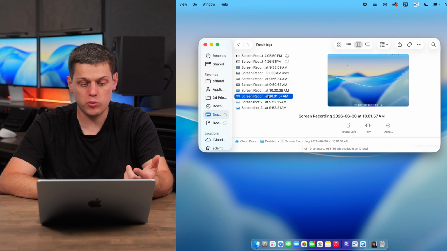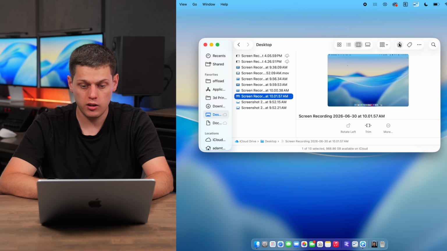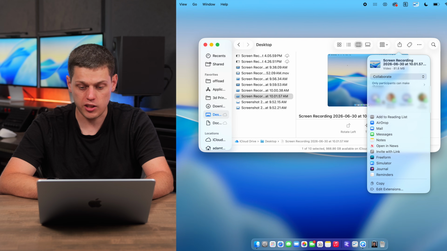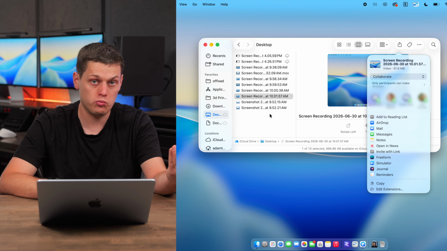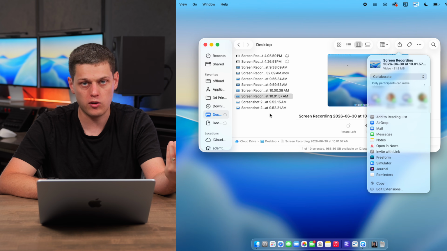Also, once you find your screen recording, you can click this share button, and that's going to give you the option to text it to someone, or you can also send it through mail, or you can always just drag the file into whatever cloud software provider you use, upload it to YouTube, Google Drive, really wherever you want. So there's everything you need to know about screen recording on your Mac computer.